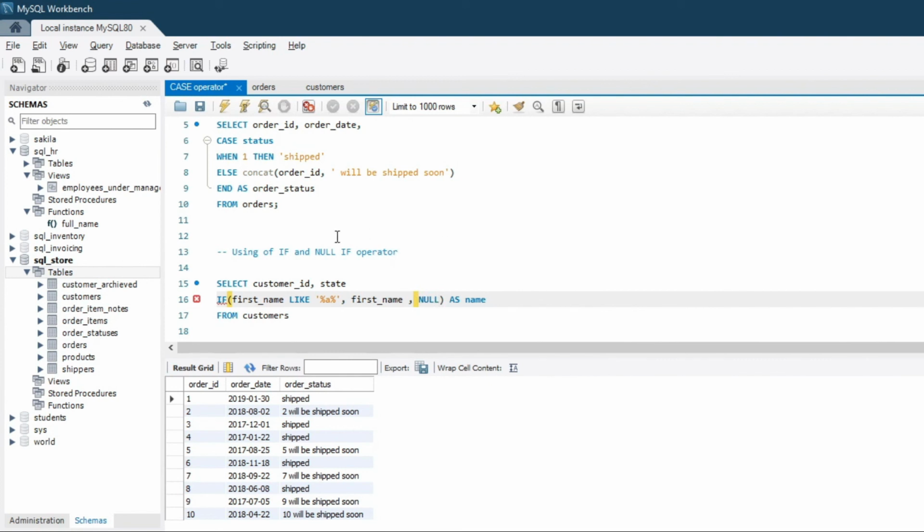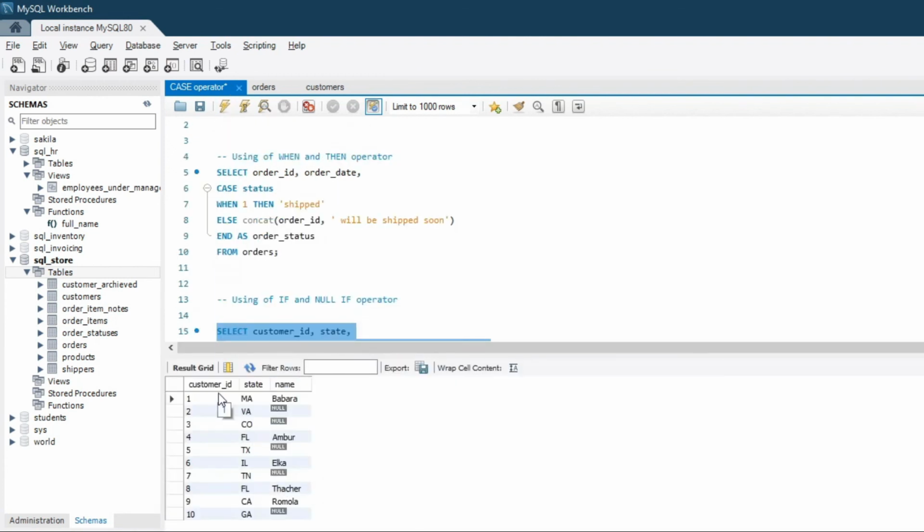So now if I run only this portion, let me just select it. It is showing an error over here. That is because we have to put a comma over here. Yeah, now that's fine. So if I select it and run, now you can see it is showing the customer id, then state, and then name. If the name consists of 'a', then it is returning the name, otherwise it is returning null.